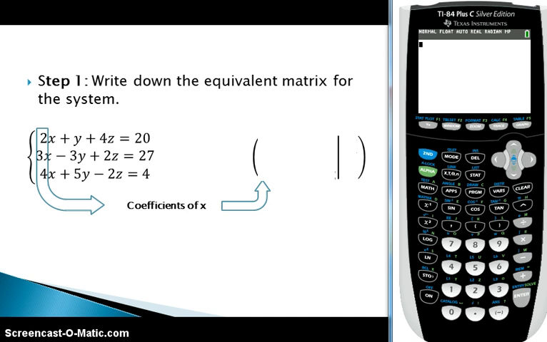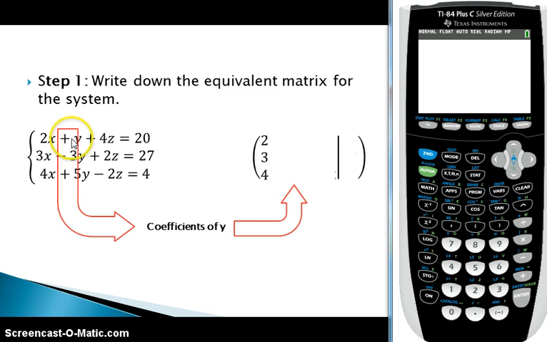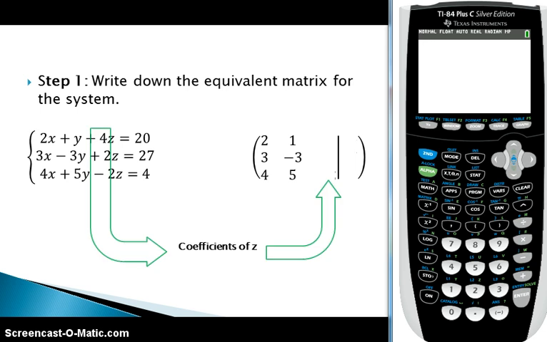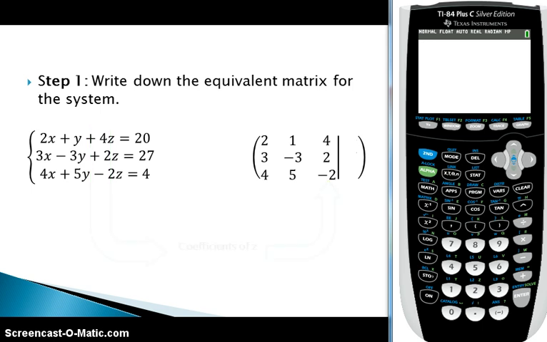We begin grabbing the coefficients of x, in this case 2, 3, and 4, and we're going to write them down in our matrix as the first column, just as shown right here. We'll repeat the process with the y's. In these cases, there's no number, it's like a positive one. So we have positive 1, negative 3, and positive 5 that we're going to write here in the second column of our matrix. Last but not least, we go with z, which has coefficients positive 4, positive 2, and negative 2, and we write them as the third column of our matrix.